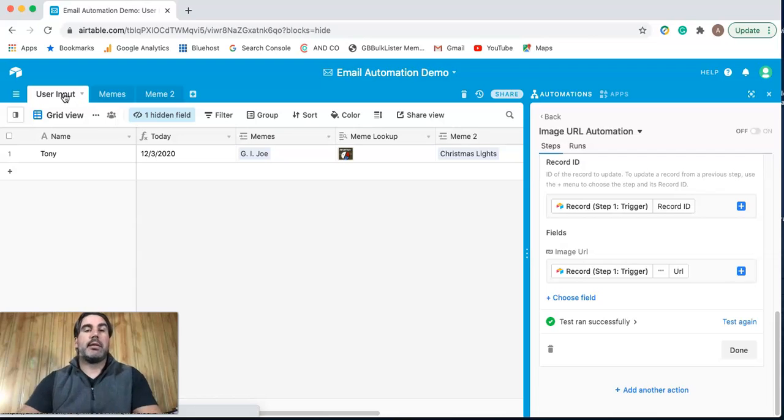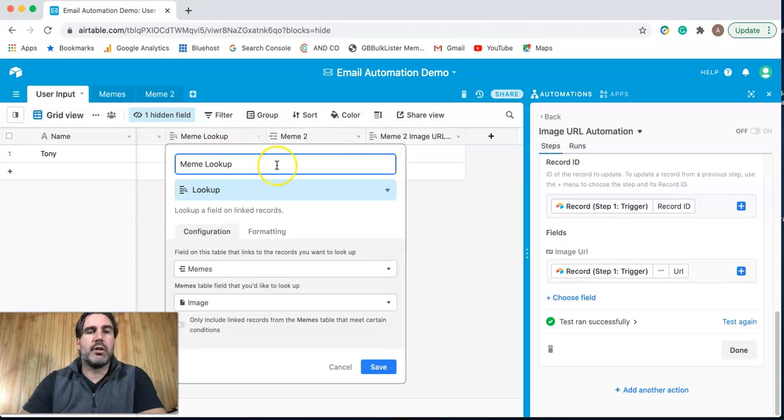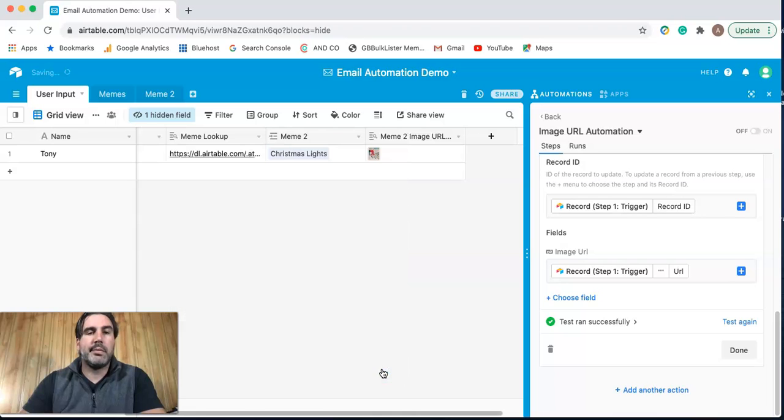Which then brings us back to the thing. I just thought this linked thing just didn't like the picture. So I changed this to, hey, we're going to customize this field and we're just going to look up the URL. And there's that dl.airtable. Perfect. I conclude that that should be able to be brought in. So we'll go back to our email automation that we're trying to run.